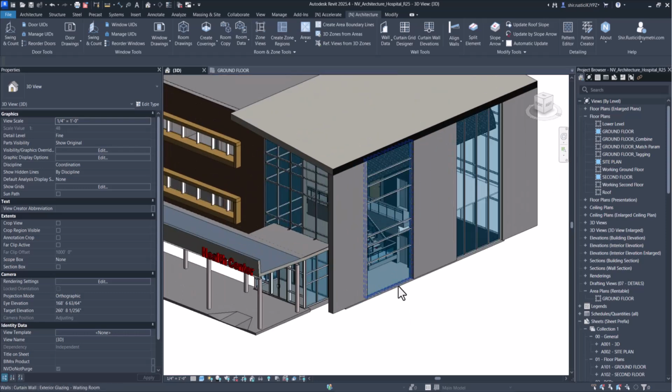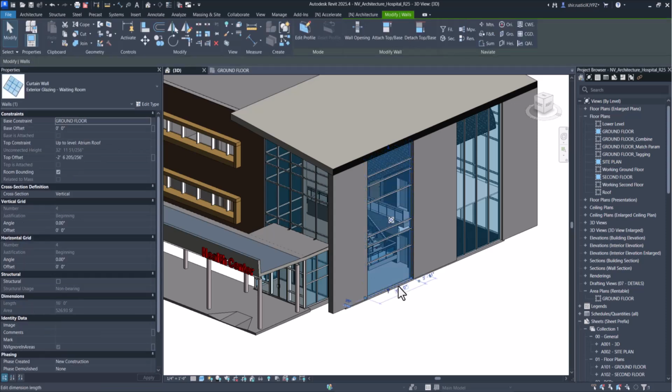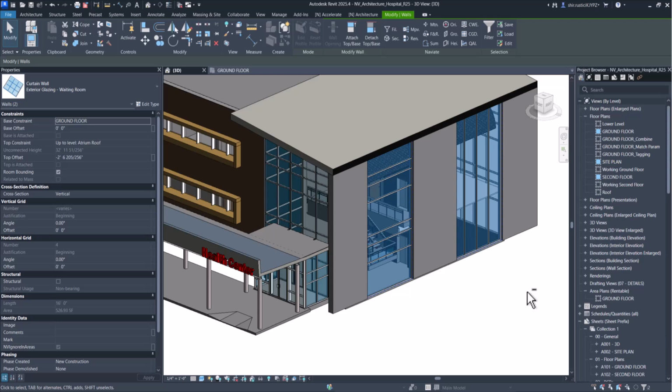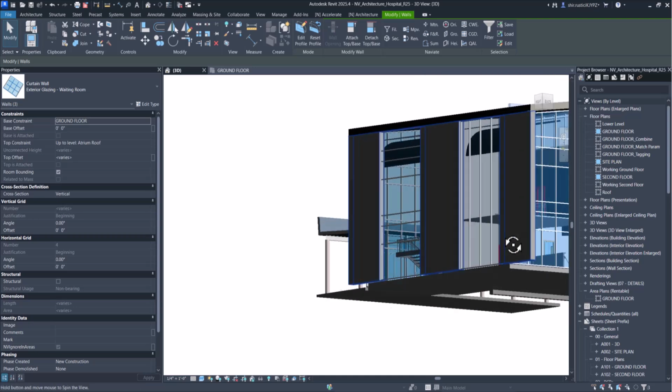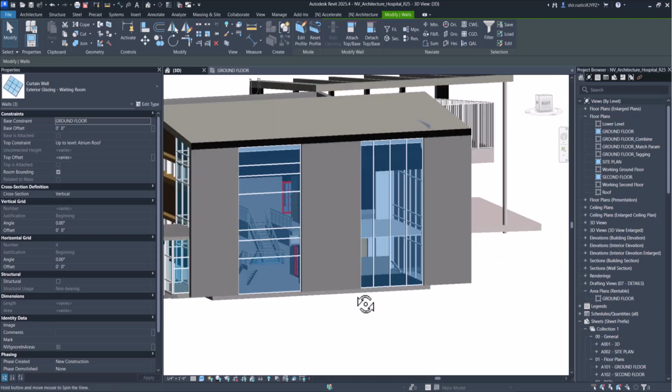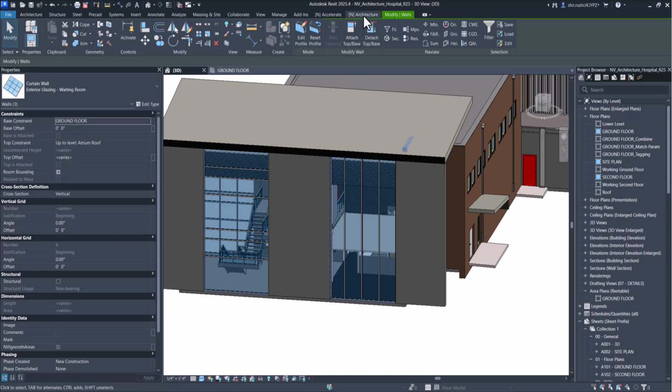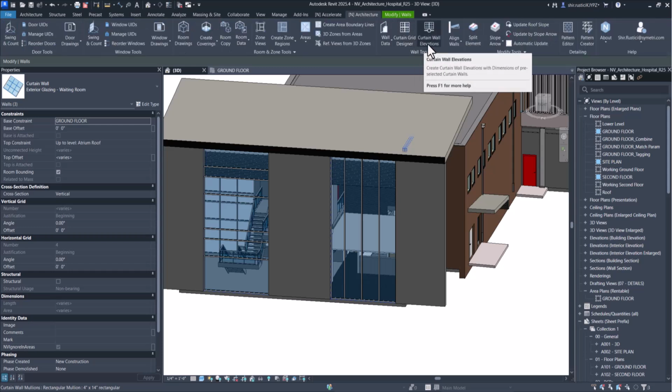I can now select, for example, this curtain wall with only horizontal mullions, this curtain wall with only vertical mullions, and this curtain wall that has been modified by attaching the top to the roof. And let's take a look at creating curtain wall elevations for them. We can find the curtain wall elevation feature either from the Naviate Modify ribbon or from the main architectural ribbon.